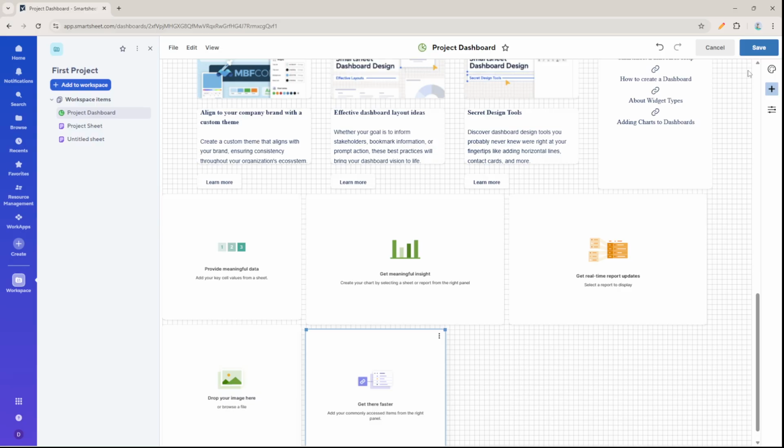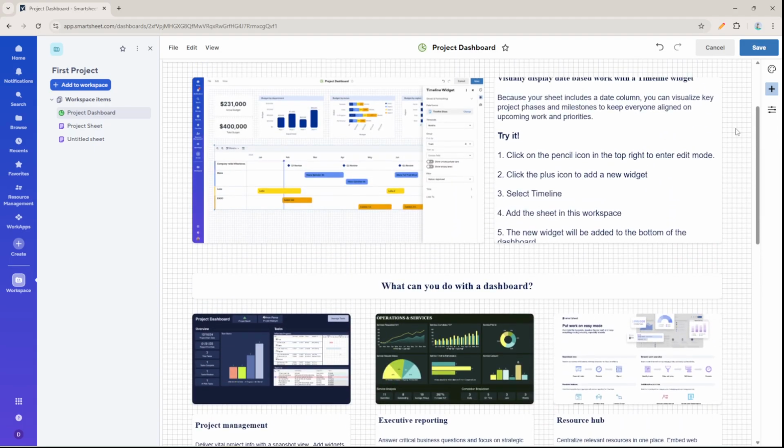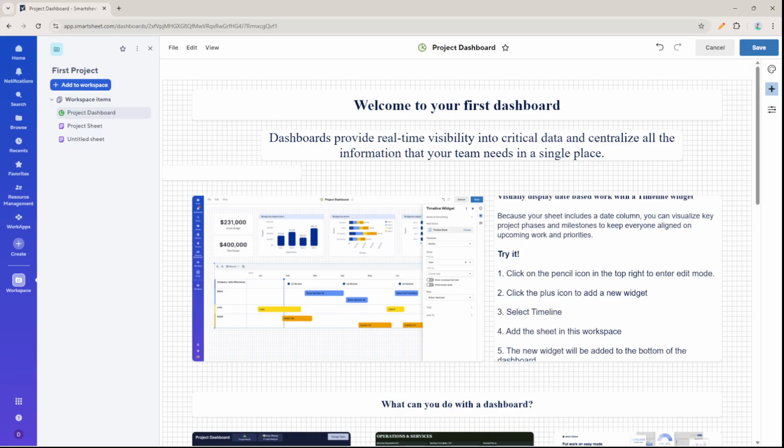When everything looks good, click Save in the top right corner to apply your changes and update the live view. That's all it takes to add widgets to your Smartsheet dashboard. Keep layout simple, label clearly, and use visuals that support decisions at a glance.